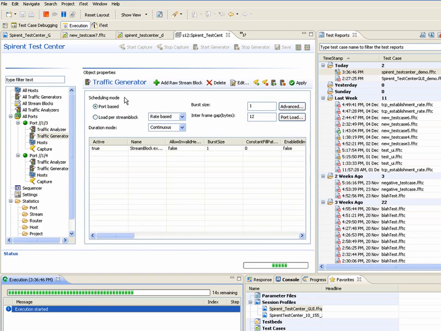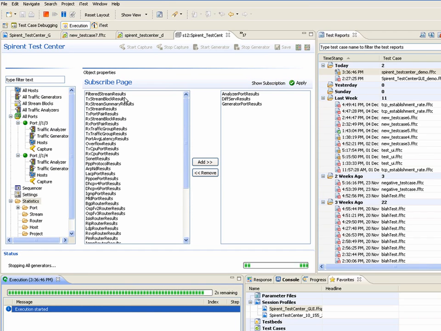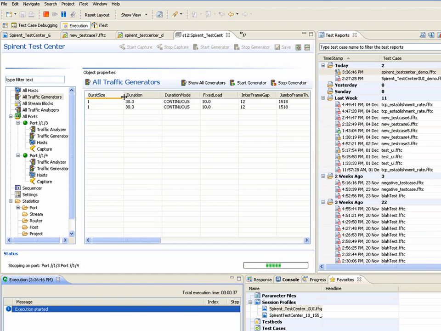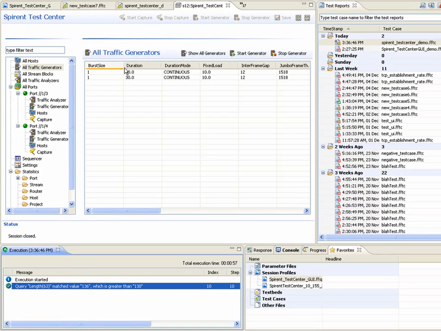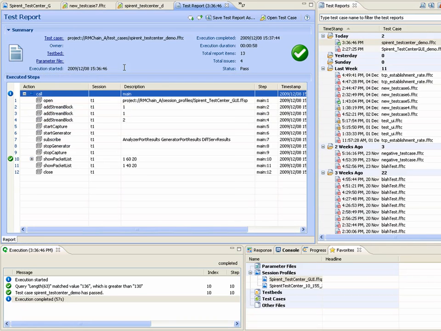So as you can see, iTest is auto-playing all of my actions that I had performed during that particular session, and it will go ahead and check that particular value that I had entered in order to verify that particular test case. So as you can see in my test report, on the step number 10 that I had specified my analysis rule, it checked the length of 63 that matched to the value 136 and which is greater than 130, and hence it passed the test case.